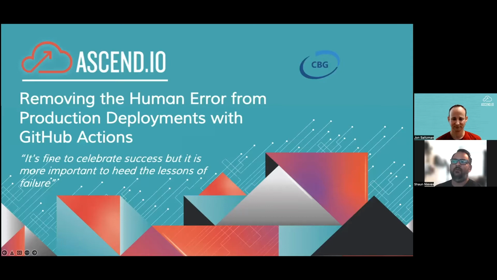Before I get started, I want to take a look at this quote real quick. It says, "It's fine to celebrate success, but it is more important to heed the lessons of failure." And what that means is, as developers, we want to fail because that's the only way we're going to be able to grow. At CBG, we fail fast and we share often. We share with our colleagues, whether it be on Stack Overflow or just sharing in general. As a community, we want to be able to fail and learn from those failures. I failed a lot, so we'll get into that.